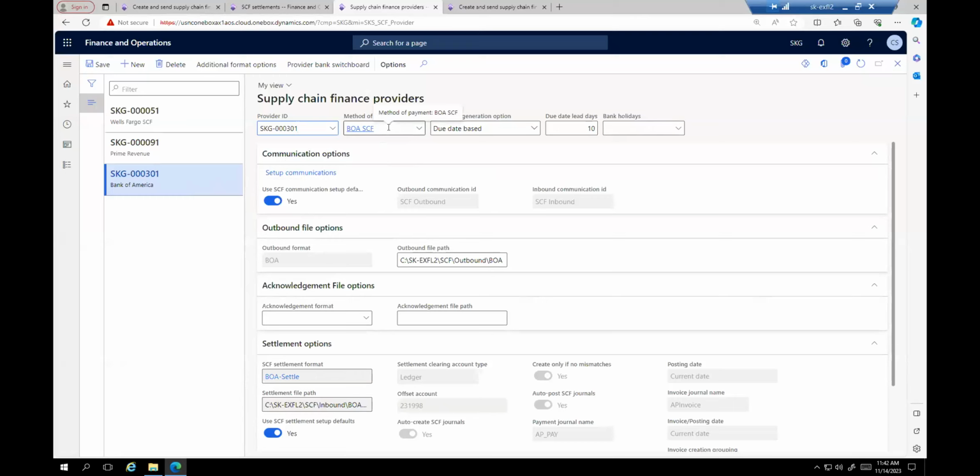By the way, there are banks that do this, like Bank of America and Wells Fargo. They have their own supply chain finance process and platform. There also are independent parties like Prime Revenue that sit outside of a bank. They're really just financing companies that also do the supply chain finance process.